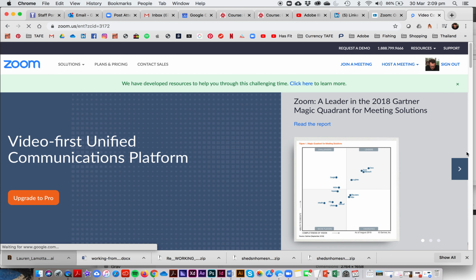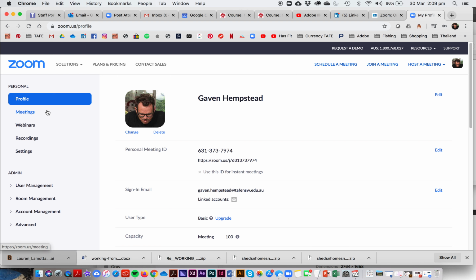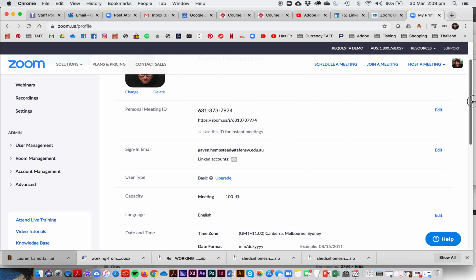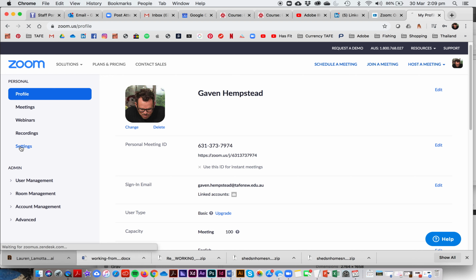So the first thing, a couple of things you can do, you sign in, click on your profile picture here, and that will give you some settings up here. So profile, that's where you change your profile picture, which is pretty easy. There's a bunch of stuff here, but that's really what you need for that one. The other thing is settings down here.